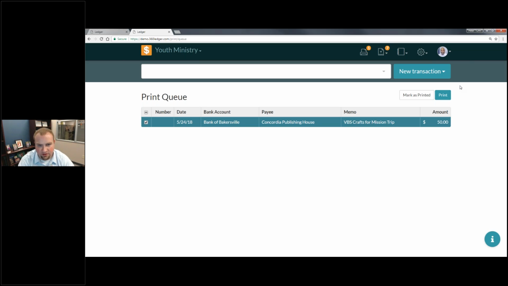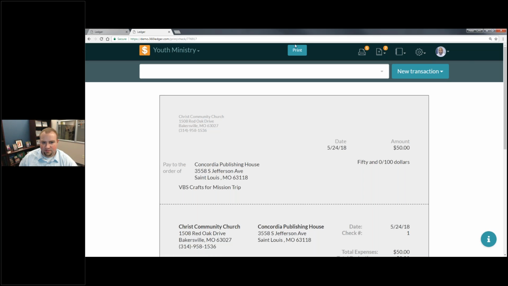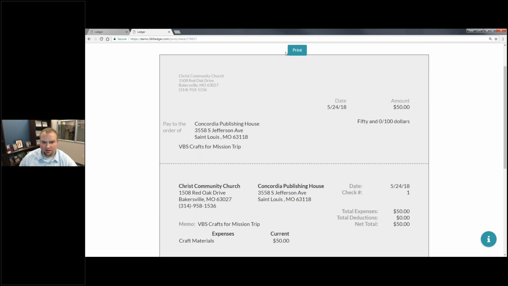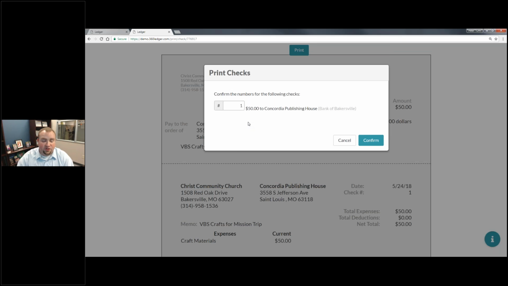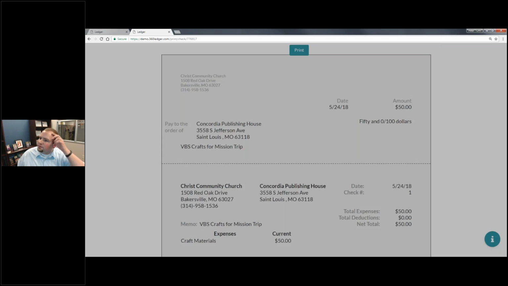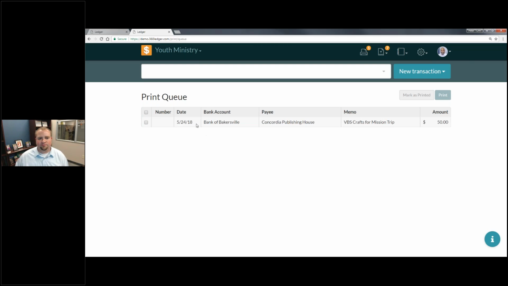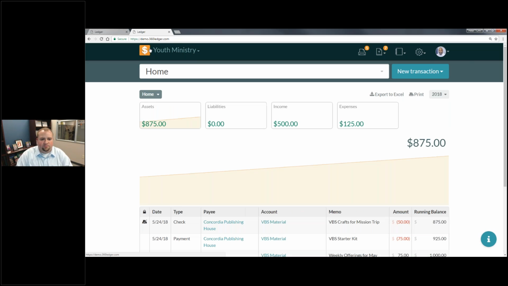So I go through there, enter the number in after each one. If I click print, the next thing it's going to ask me, oh, actually I have to hit, this will preview it, and then you click print, and it'll let me know what check number I want to enter in there. So checks and payments are almost the same thing, but they are a little bit different.